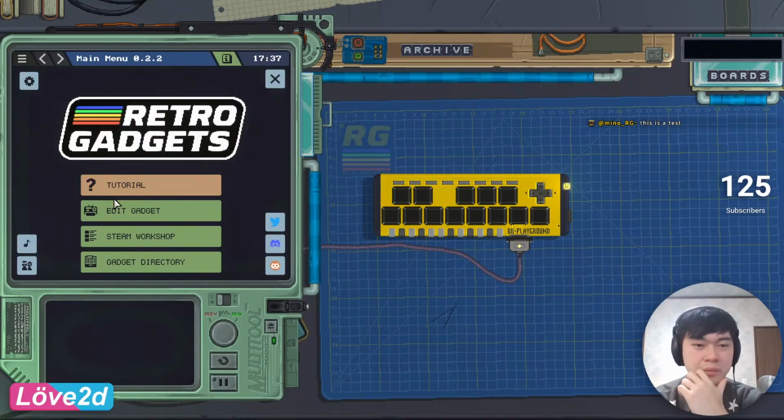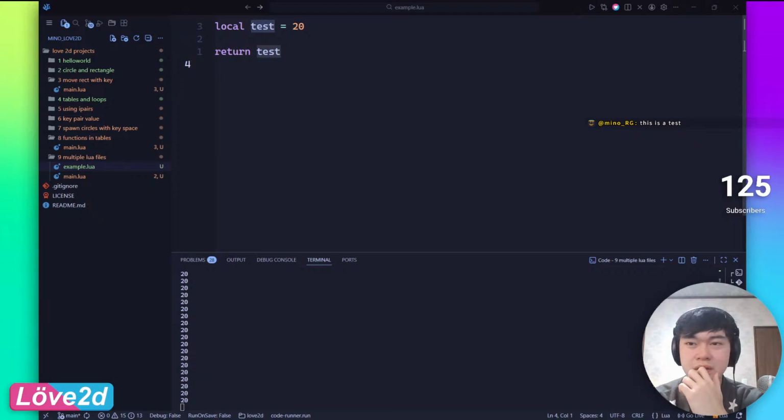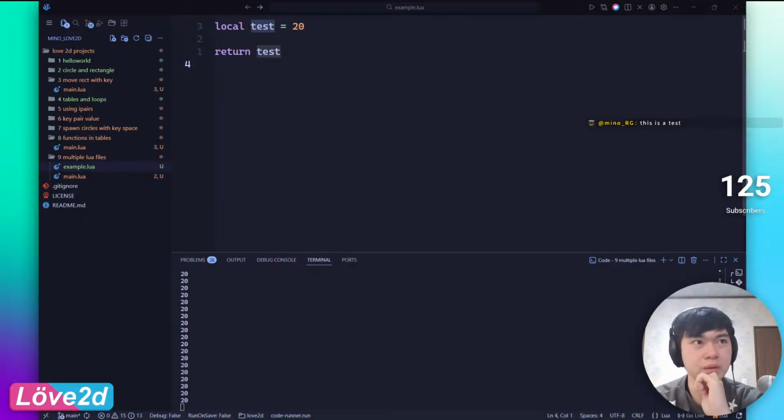Play the game. It costs $20 though. I think it was $20 or like, I actually don't know the price right now.